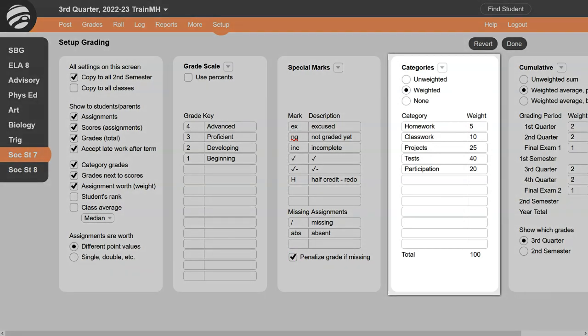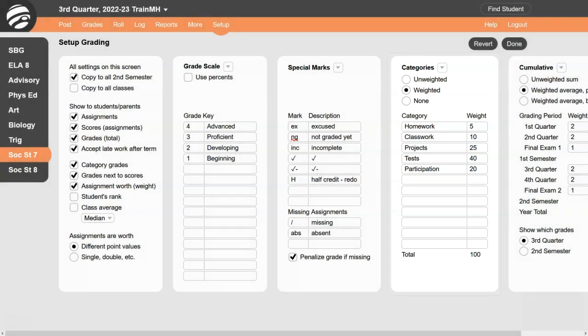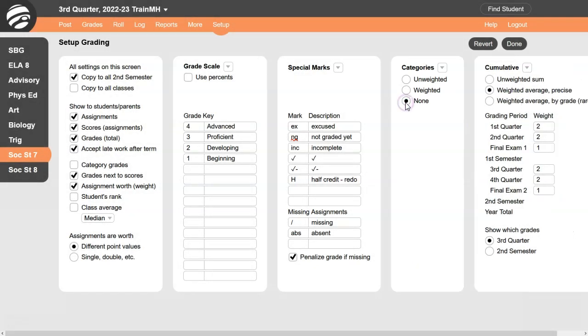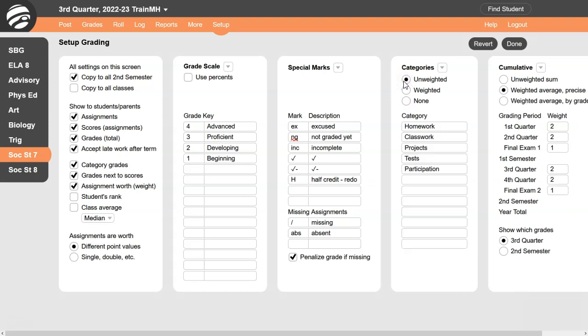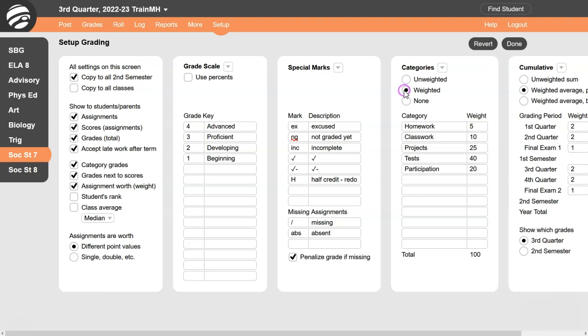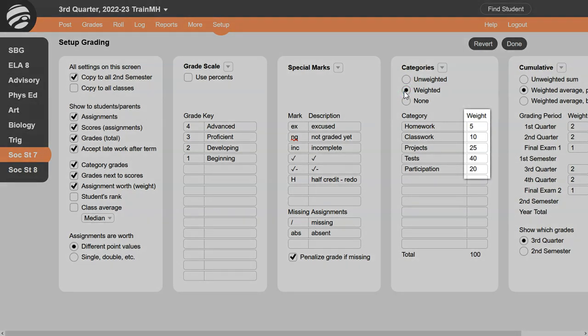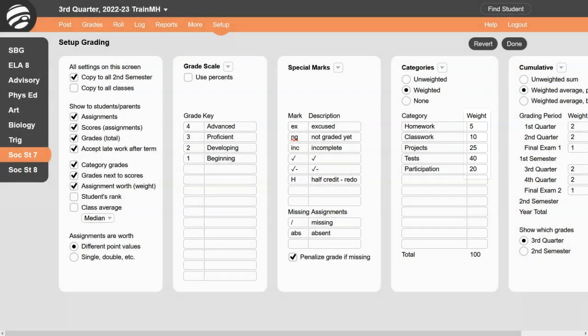The next section is for categories used in your class, such as homework, tests, and so on. You can have different categories for each subject. Choose None to have no categories in your class. Unweighted means you can organize assignments into categories, but the categories have no weights attached. Weighted allows you to define weights for each category, like these. Weights are relative to each other, so they don't have to add up to 100. See our other tutorials for more information on weights.